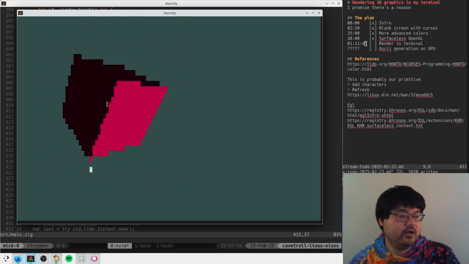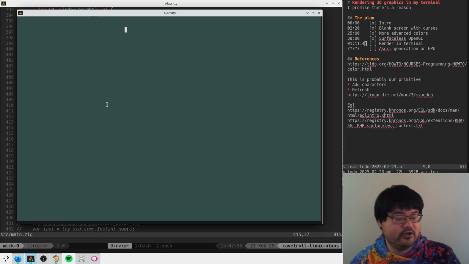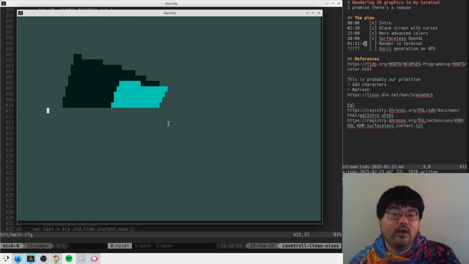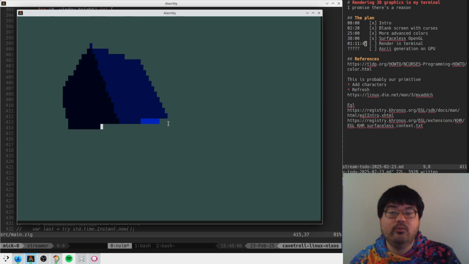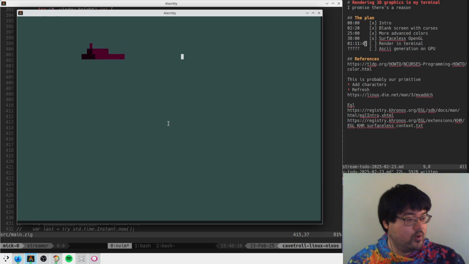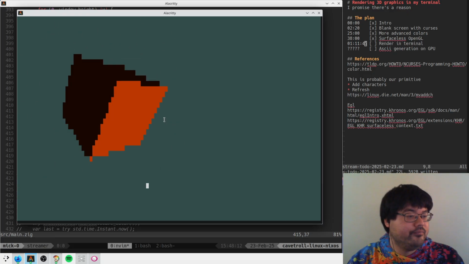How is aspect ratio correct? Terminal cells are twice as tall as they are wide. It's because I intentionally set the texture width to be twice as wide.